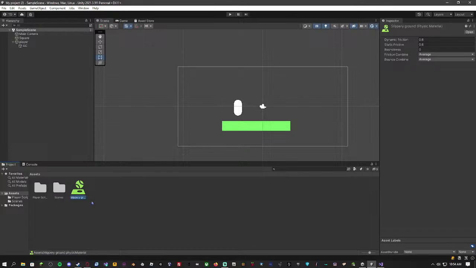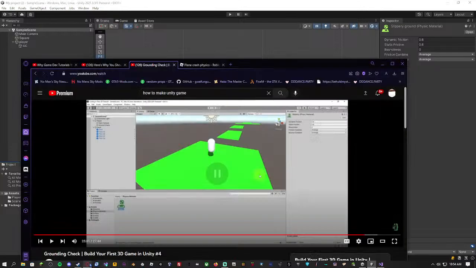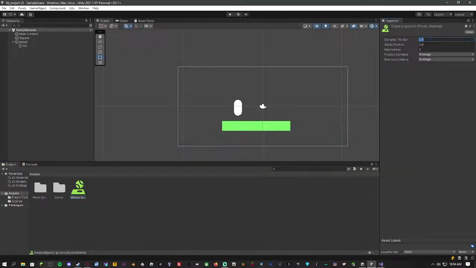Slippery ground. I'm pretty sure you have to change the friction. And then we set both the dynamic friction and the static friction to 0. Dynamic and static. 0.